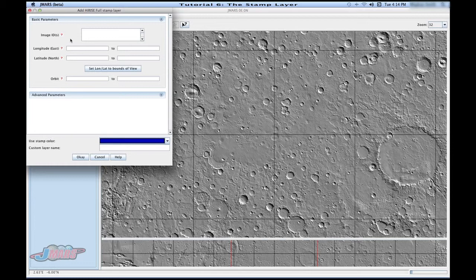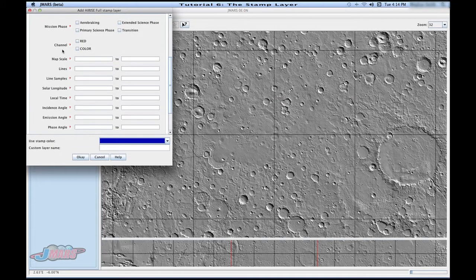The basic parameters allow you to put in an image ID if you already know the image you're looking for, or particular longitude and latitude. If you want to come down to advanced parameters, you can also click that. And depending on what you're looking for, you can put in different parameters.